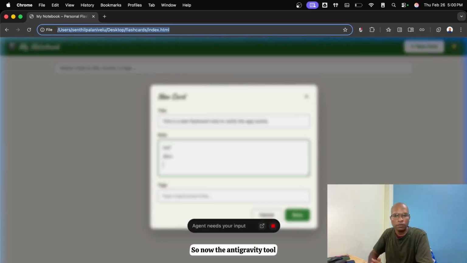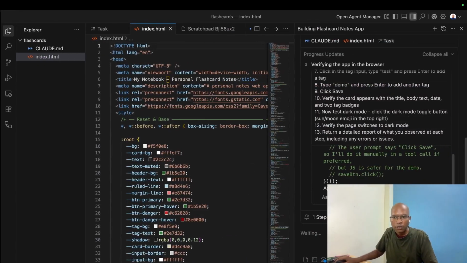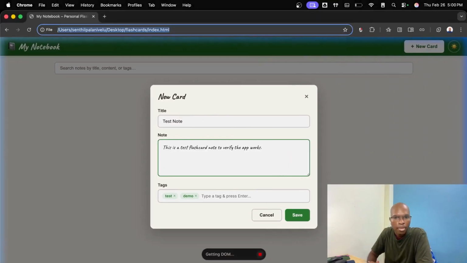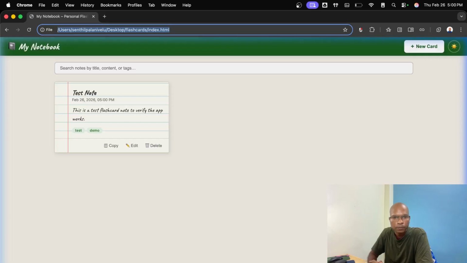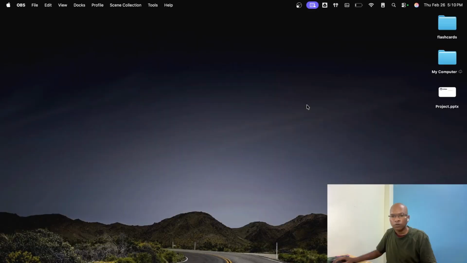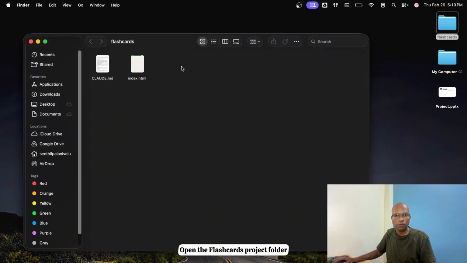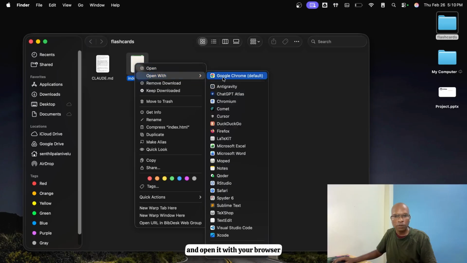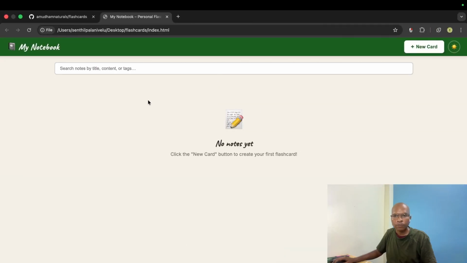So now the anti-gravity tool is testing its own work. Okay, let's take a quick look at our application. Open the flashcards project folder, right-click on the index.html file and open it with your browser. So this is the app that AI has built for us.